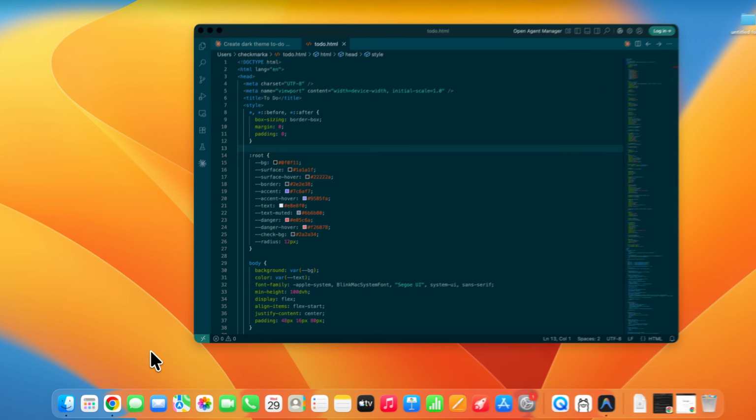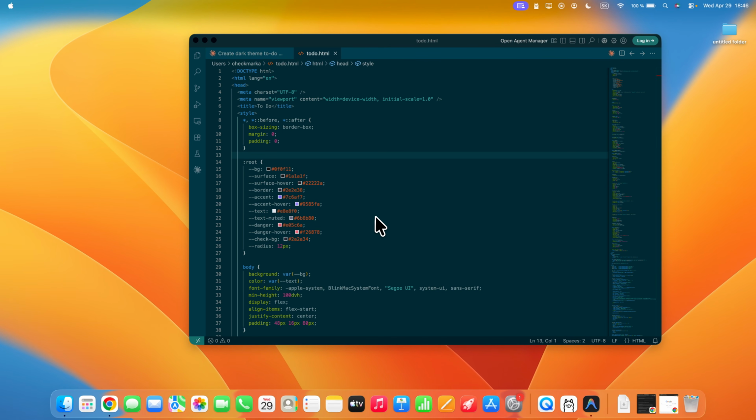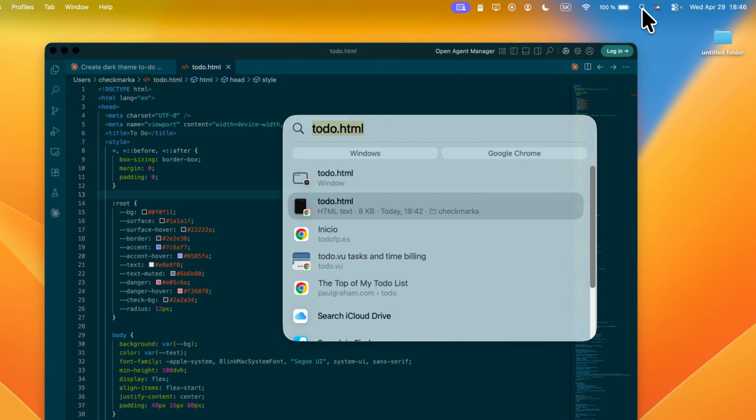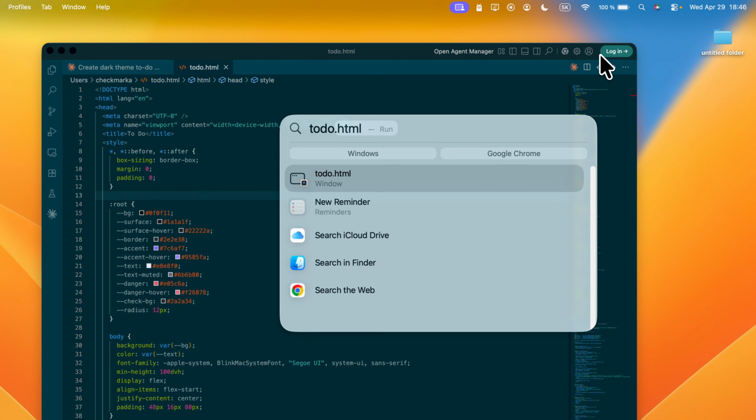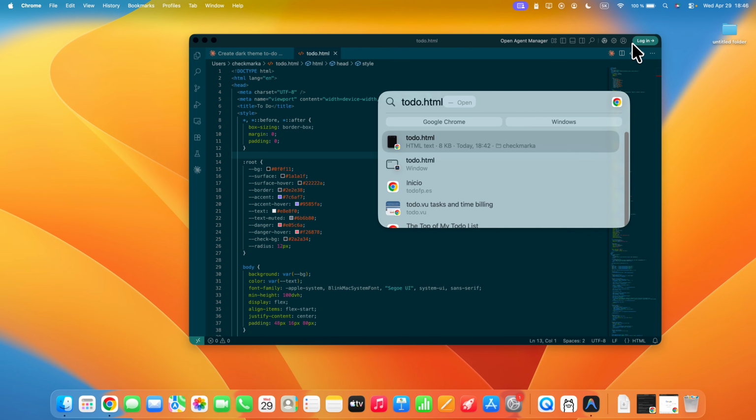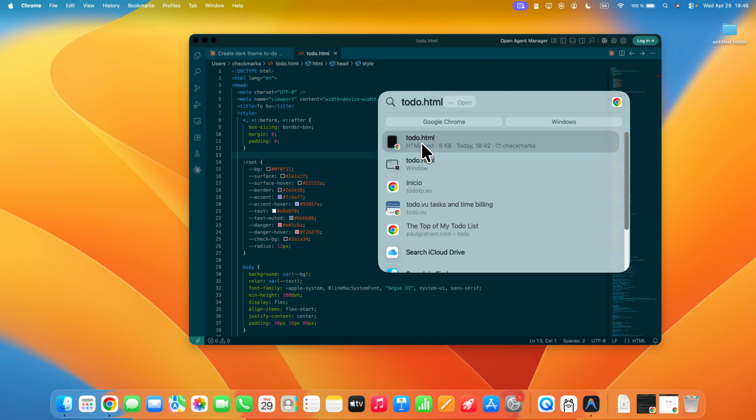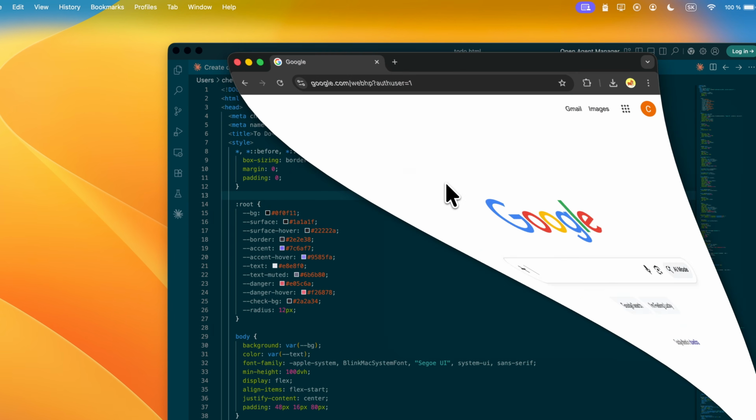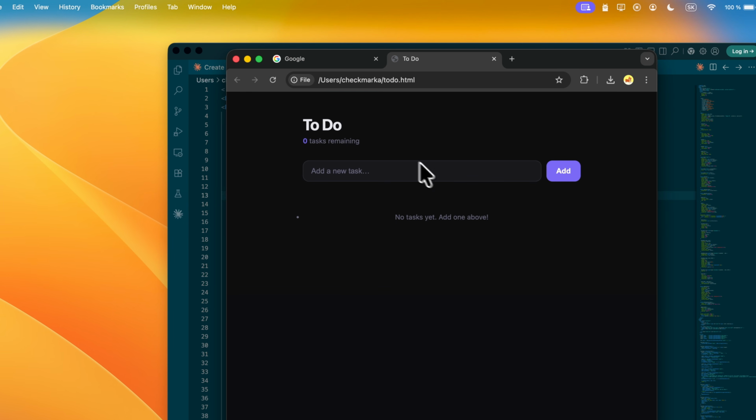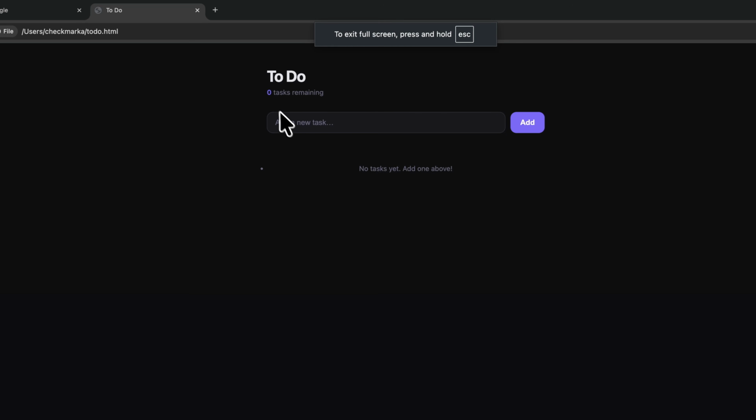And now, for example, if we want to test it, this is an HTML file. So what we can do is search for the file on our computer. It's called todo.html. You want to open this HTML file, and it should open the preview locally in a browser. As you can see, this is our to-do list app, and we can add new tasks.